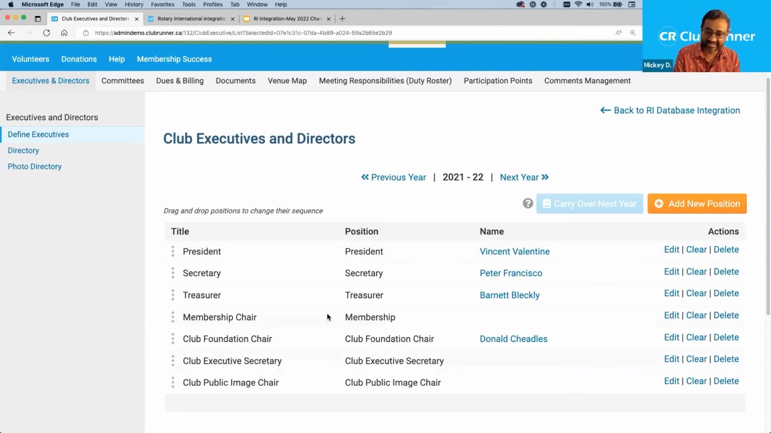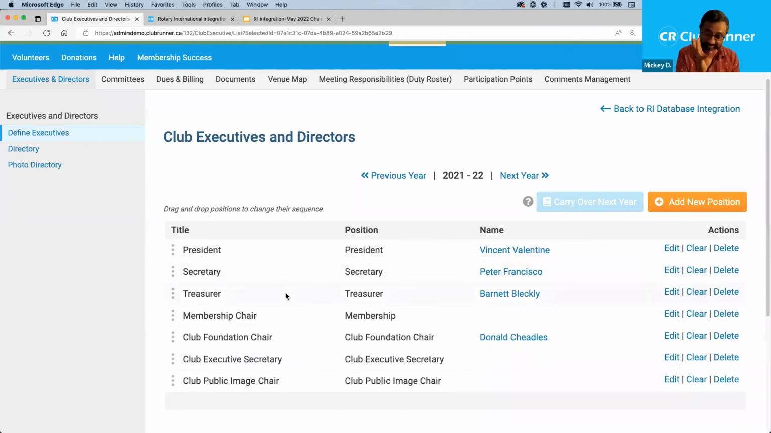So it is important to define your executive positions, not just for your club. It's important so your club members know. But remember, with integration, your club is not an island. You are sharing all this information with district and with RI.